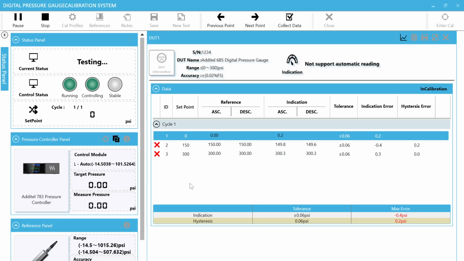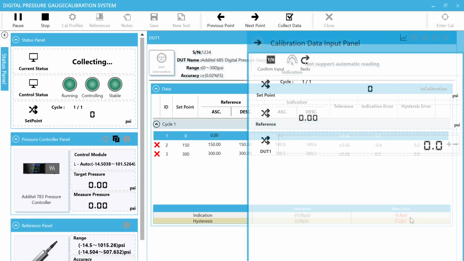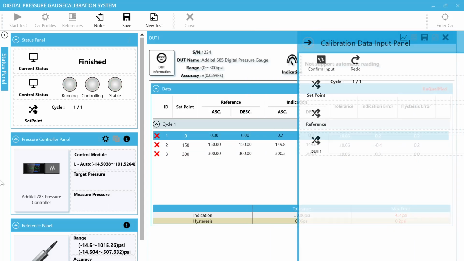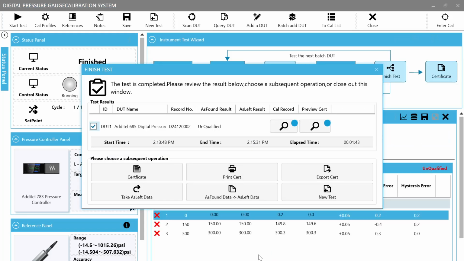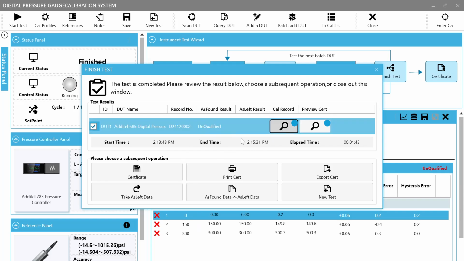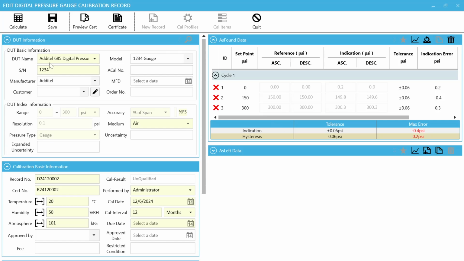So since we did round trip, and if you notice down below, it gives you a hysteresis calculation and your max error. So once the test is finished, it'll... Okay, so test is complete. It gives you some options here, so you can look at your Cal record. So if you want to view your data here, you can come in here, make sure everything's correct.